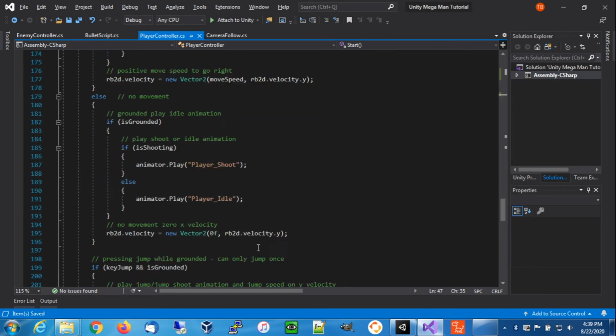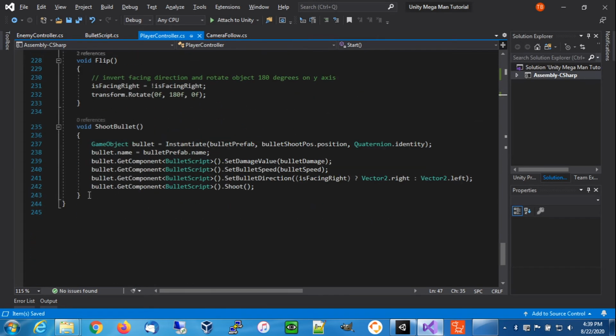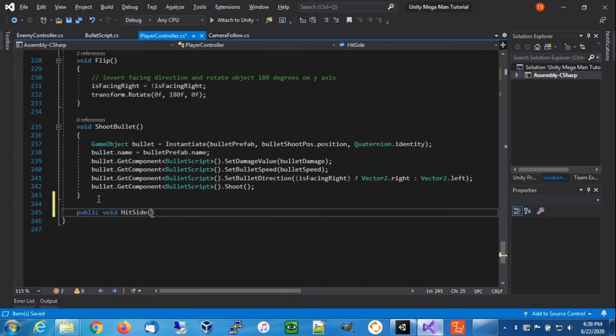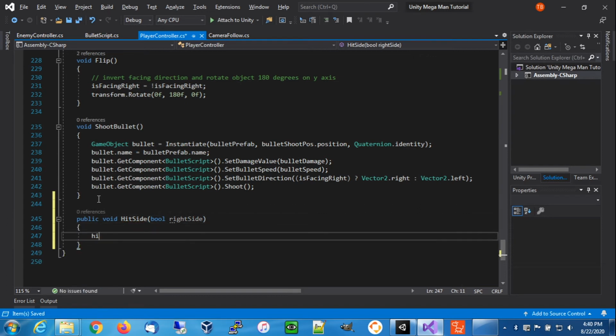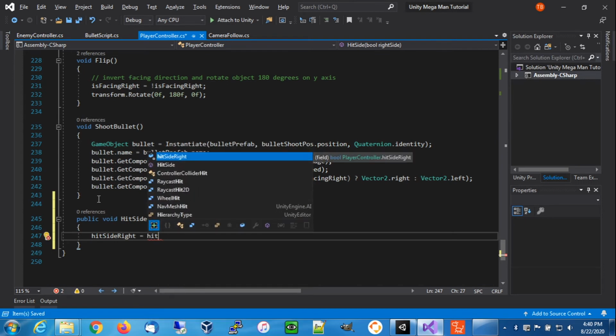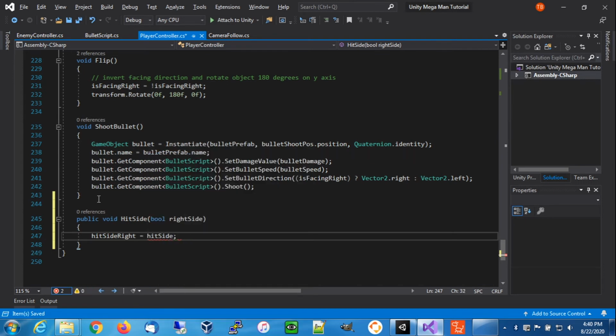Let's go all the way to the bottom. We have a bunch of functions that we need to write now. First one's going to be the hit side. So what we're going to do is set hit side right equal to the value of hit side. No, not hit side, right side. So if you're hit on the right, it'll be true. If you're hit on the left, hit side right will be false.